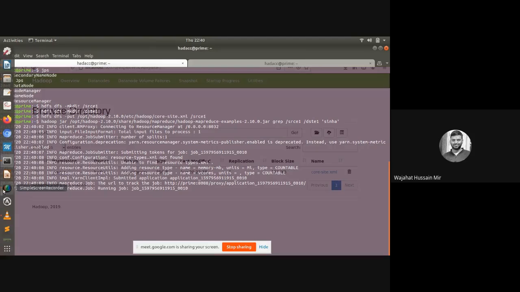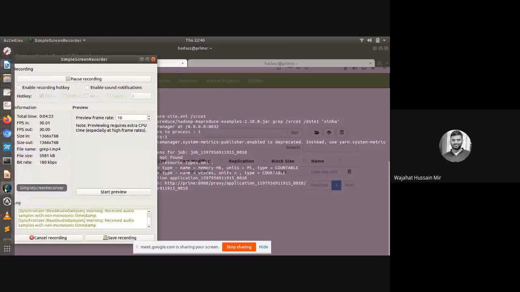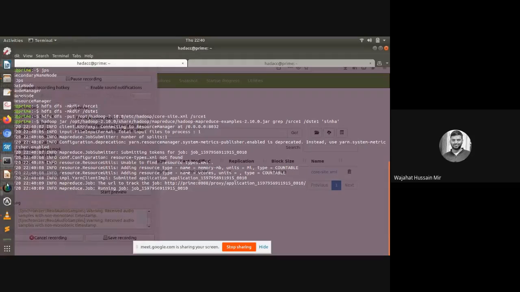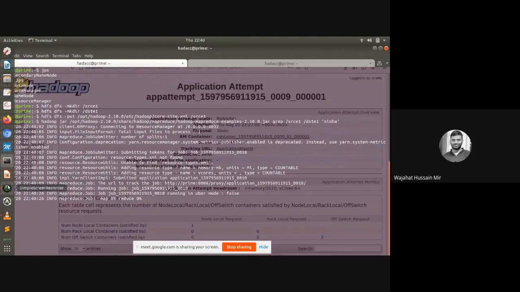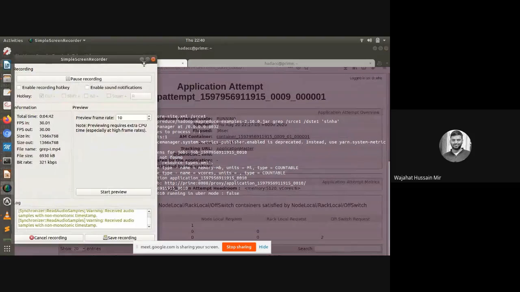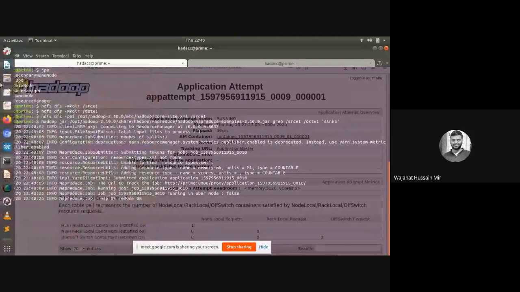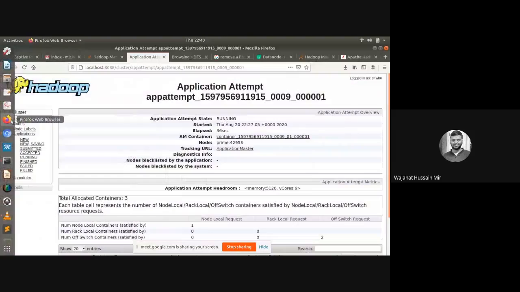Job has started. This is the HTTP link for the job, the current application. See the application attempt. Map is running. Map has started.